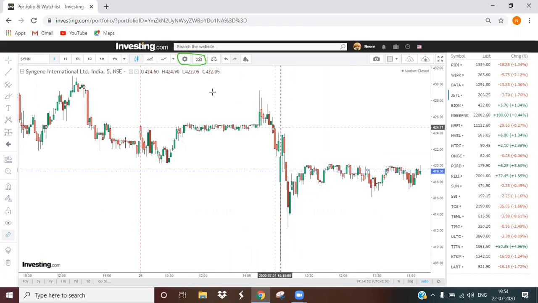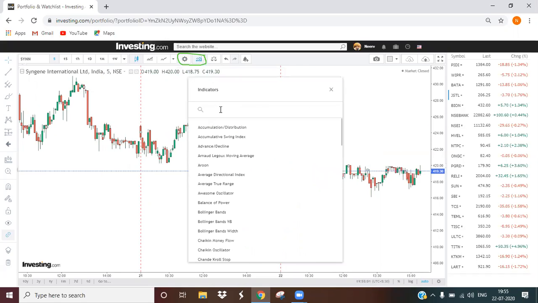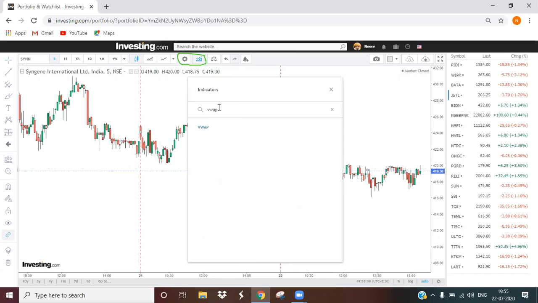Now, what is the next indicator? This one is the indicators option, where you can add multiple indicators. Which indicators to add we'll be learning during the course. But this is the place where you go. For example, if I want to search for VWAP, this is one of the indicators we use for intraday. So I found VWAP, I'll just click on it and I will see the VWAP.